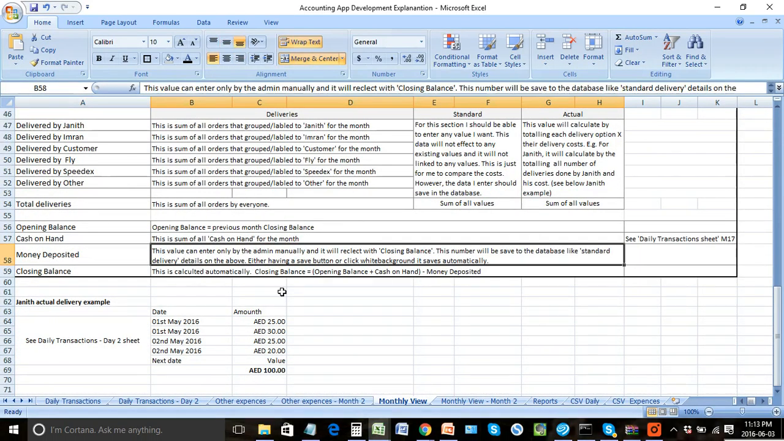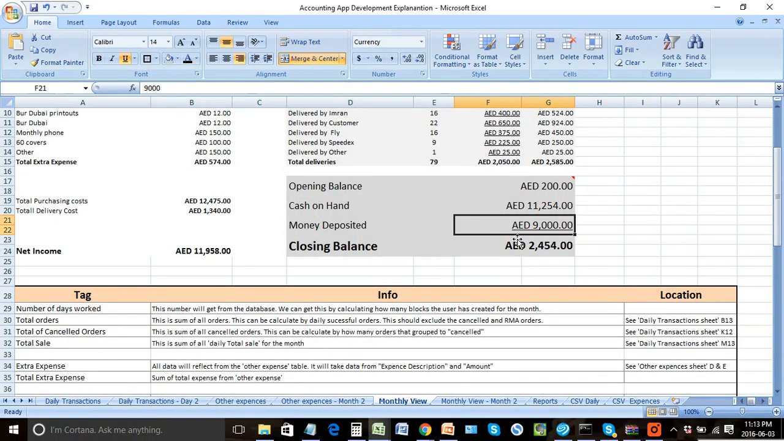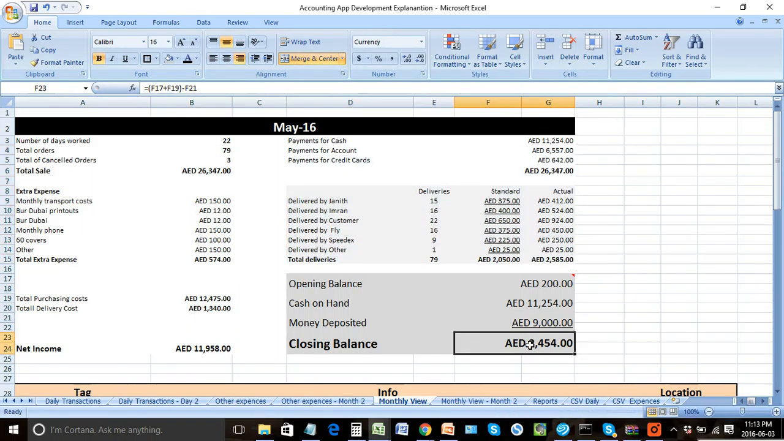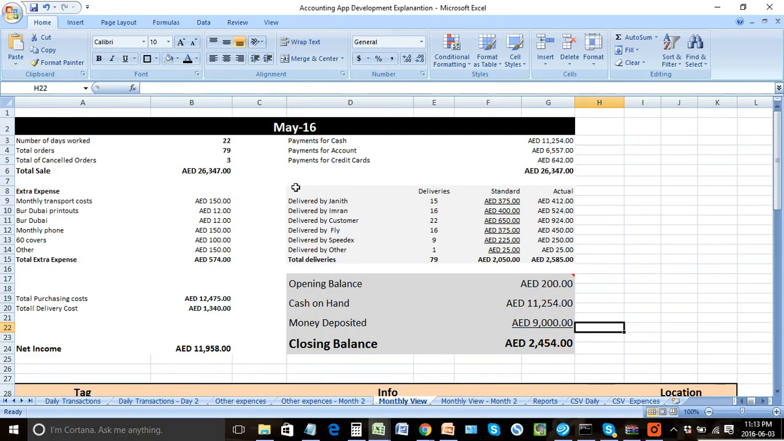Okay, money deposit. This is another section like we discussed yesterday. Wow, it's 25 minutes. This value can be entered only by the admin manually and reflects with the closing balance. This is the editable section where I can edit any number, and it's not going to reflect in any of this here. It's only going to reflect in the final closing balance. The formula I put below, and then I should be able to save it, and it's going to save the entire section in the database.